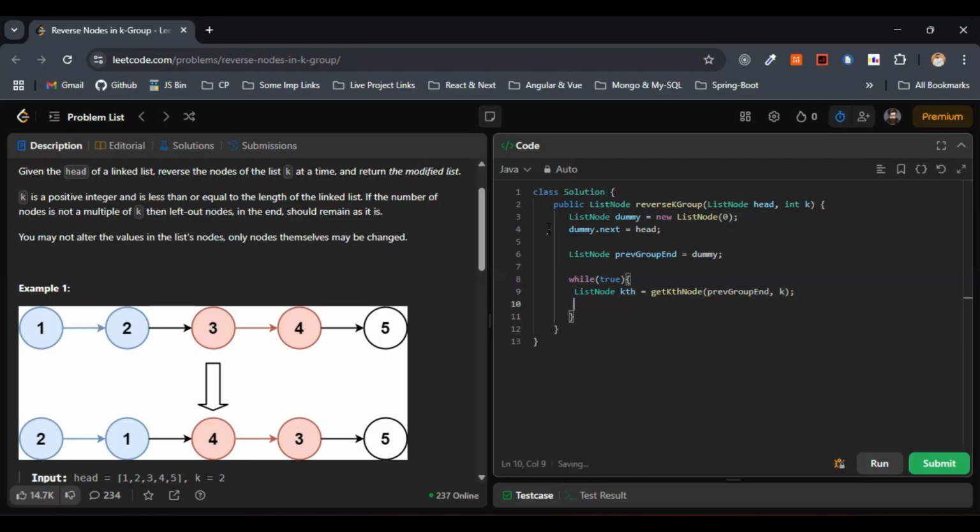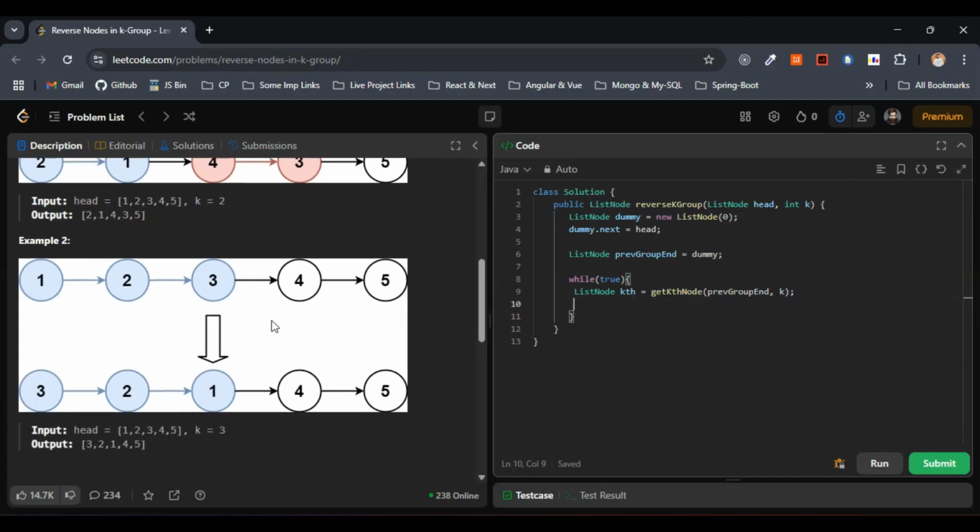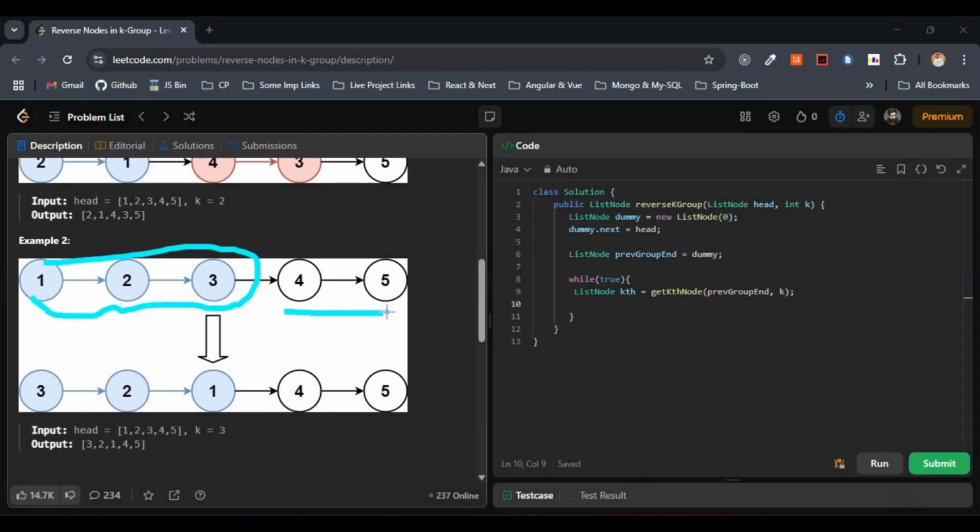If less than k nodes remain, then we are done. Means we are done, right? So we just have to display the same numbers. In the second example, we had k equals 3. The first three we reversed accordingly with the question. Here we were left with two numbers. In this case we have to break, we have to display the numbers as it is. We don't have to swap or reverse the numbers, right?